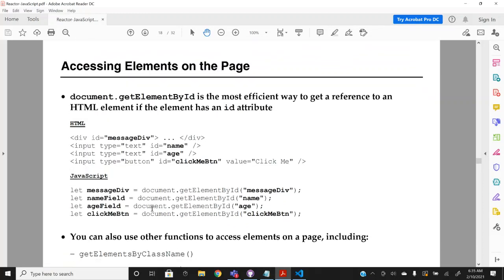Now, there are many different ways to access elements on a page. The most efficient way is to give your elements IDs, and then you can programmatically find them. Do you see here's an HTML document that's got a div with an ID, an input field with an ID, another input field with an ID, and a button with an ID. So if you look in the JavaScript, do you see I can programmatically fetch each one of these? Now these variable names that I'm highlighting are the JavaScript variables that you interact with, and these quoted values are the IDs of the elements that you interact with.